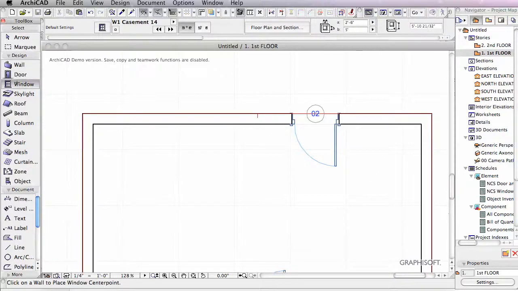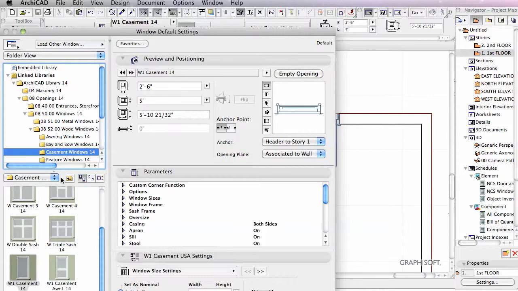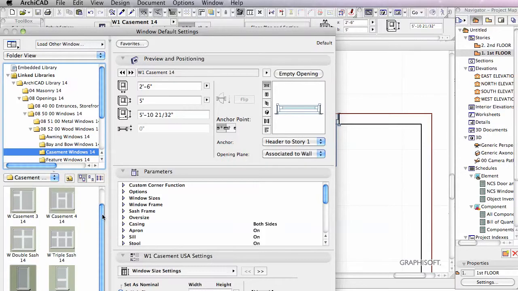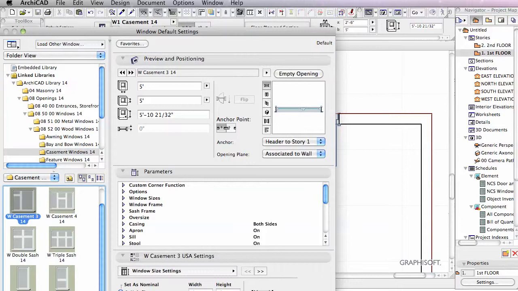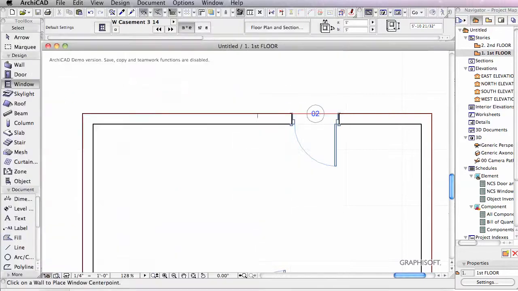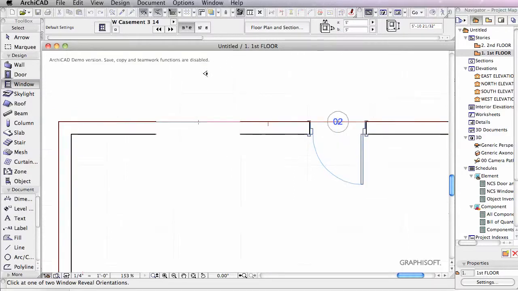I'm then going to go into the window tool and we're going to find some windows here. Let's just find some casement windows. Anything will work. You guys can choose whichever one you want. And I'm going to go back to the outside portion of my wall, left click on it, and then I'm going to click to the outside of the house.